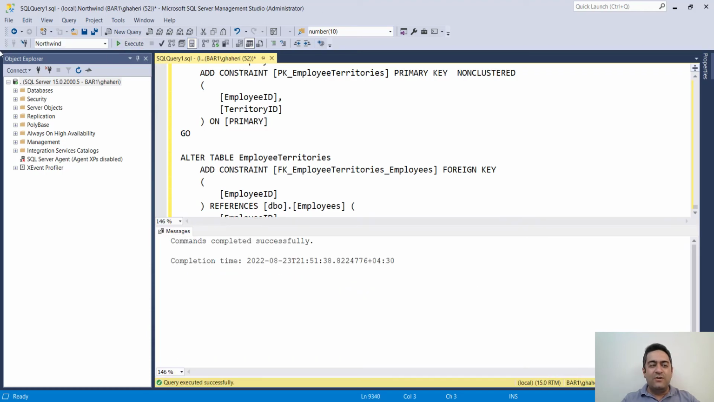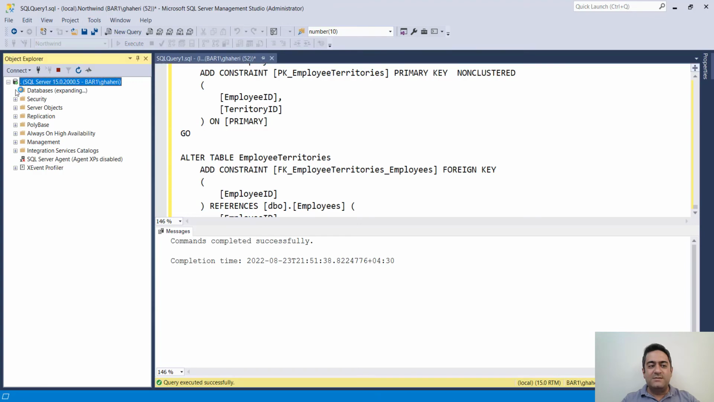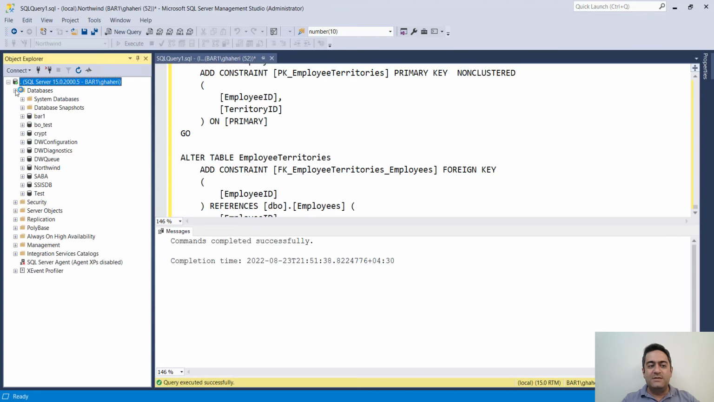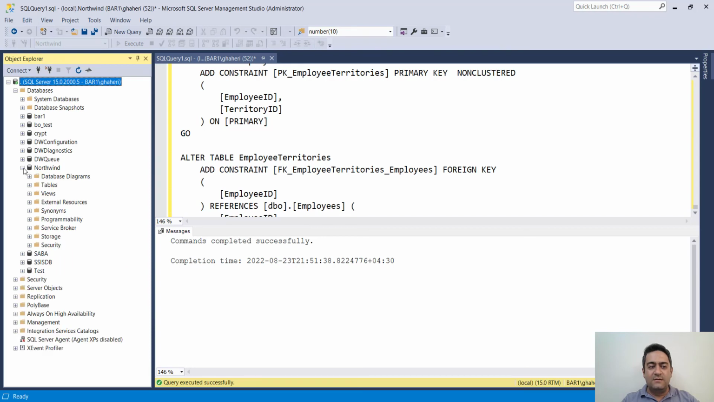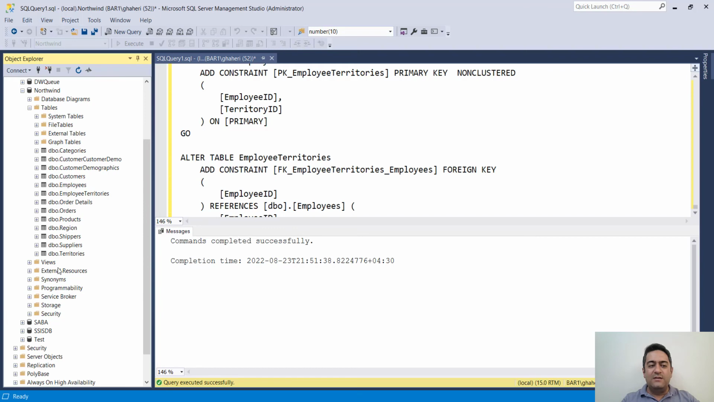Congratulations! Your Northwind database is ready, and you can see it here in your database list. Yes, Northwind is here, and you can see the tables, and you can use it.